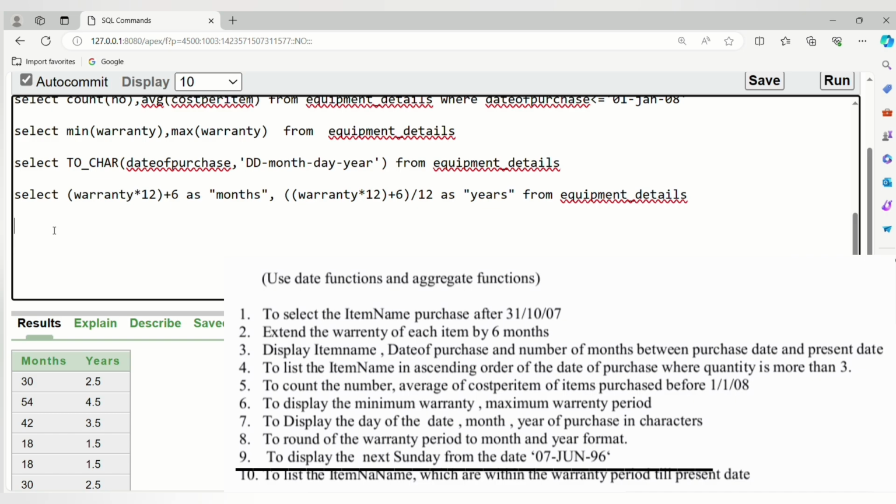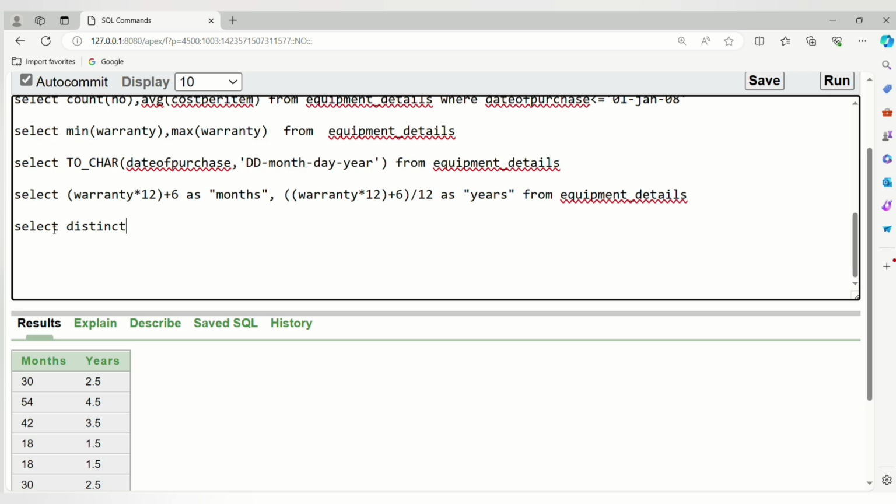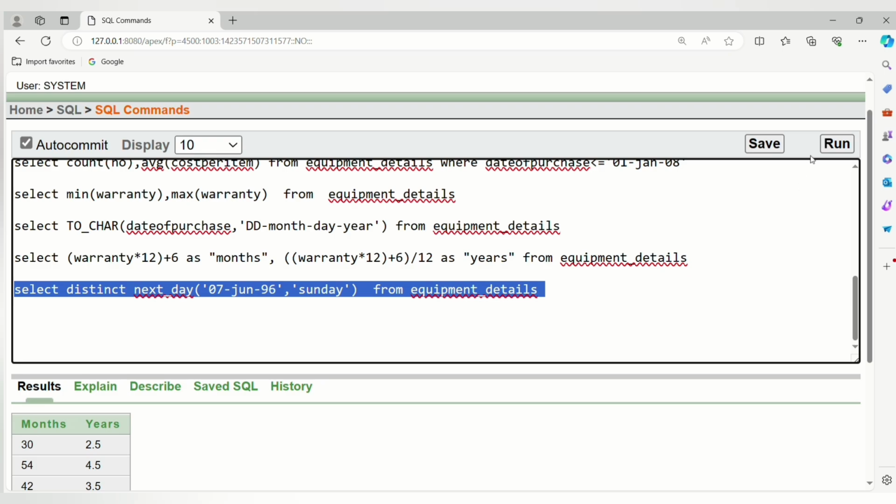So next, to display the next Sunday from the date of 7/6/1996. Okay, we use the term next day. Which date have they mentioned? From 07/06/1996. So this is what they mentioned. 06 should be converted into month and written, and we are searching for which day? Sunday. So we are telling the computer that we need the next Sunday from this date, from equipment details. Okay, so we'll print it.